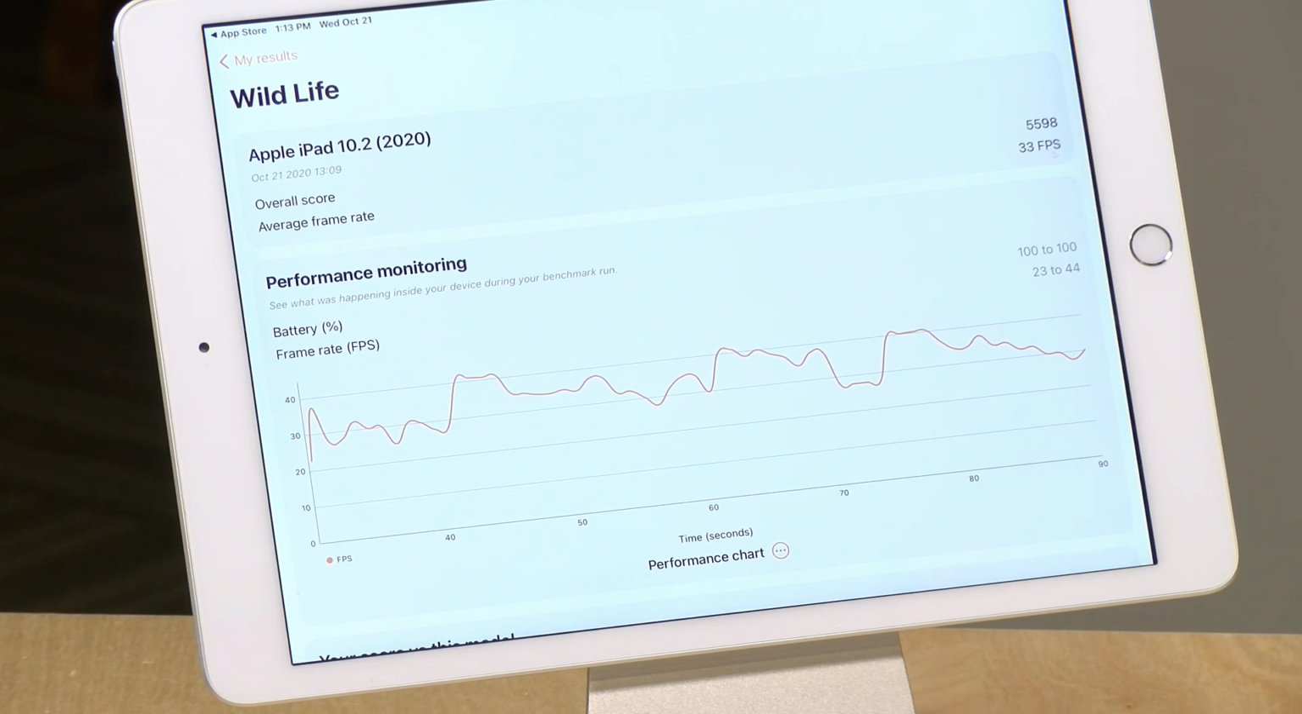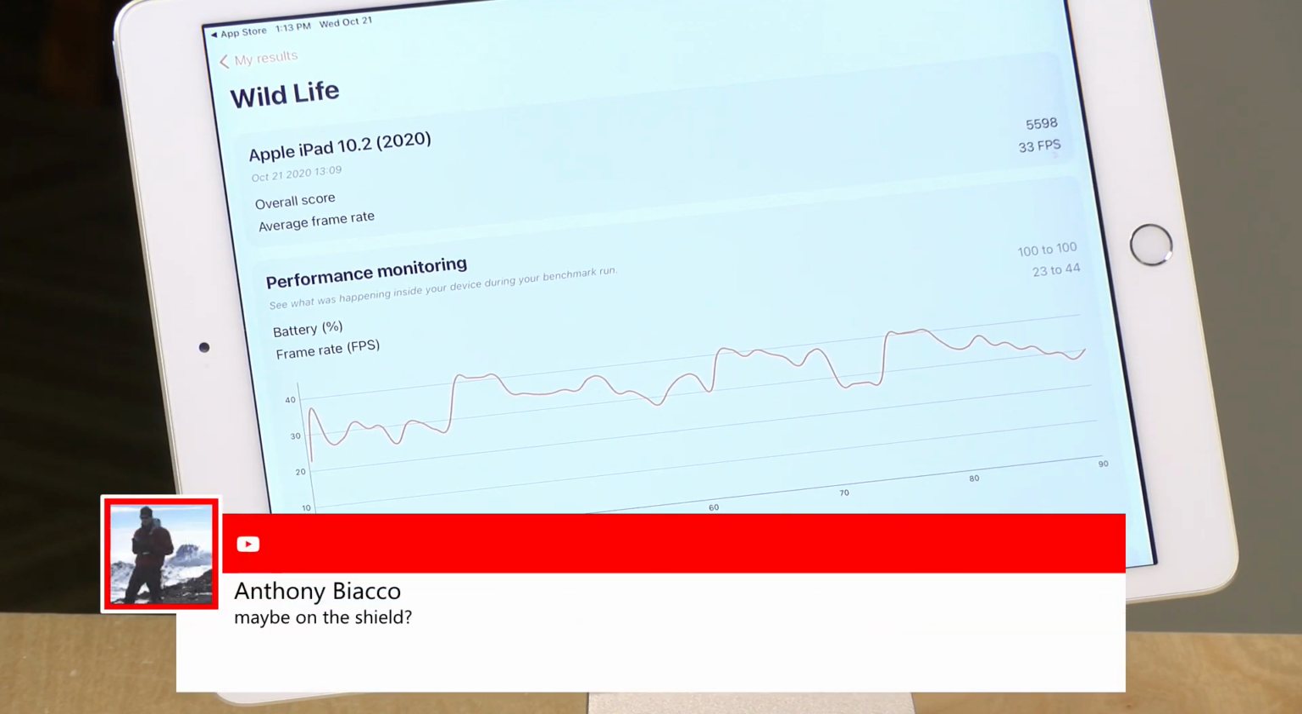And I can start getting this one ready for reset now that we got that test result in there. Anthony Biacco, yeah, I think I might do the Shield. He's wondering about the NVIDIA Shield. I do have one, which is handy right here. So we'll try that out. And I don't have a ton of time, but I hope to get some in there.